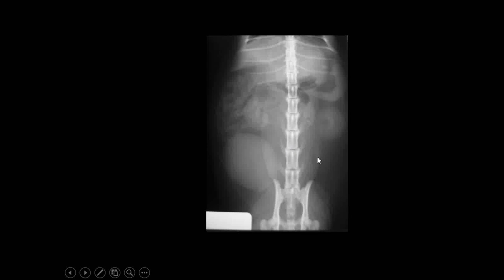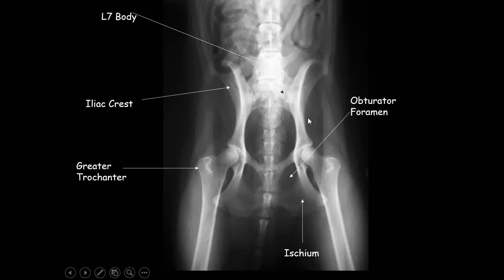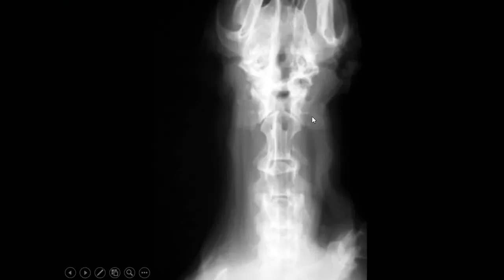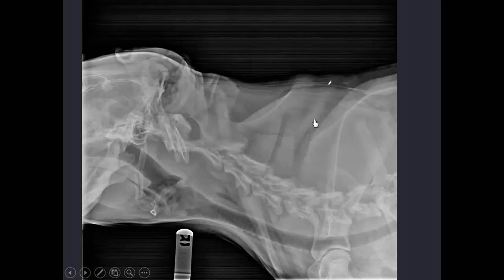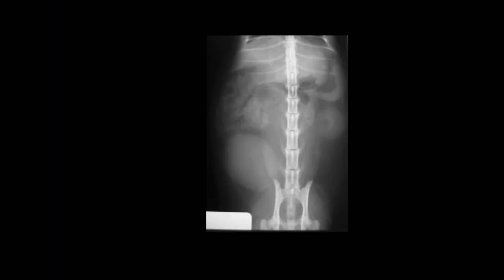Here's a VD of a cat. L1, L7 body. You can see how the cat pelvis is more square compared to a dog pelvis. See, the dog flares out more here. The cat pelvis looks more like a box. I'll flip a slide quick. You can go in your notes and see those. That's a cat.